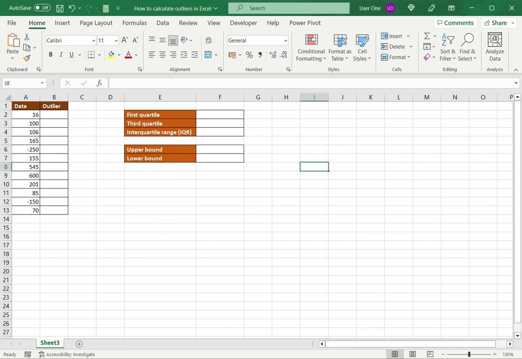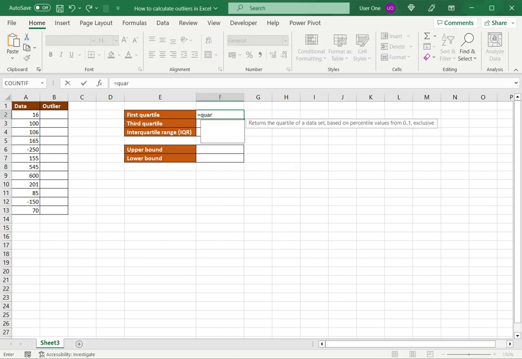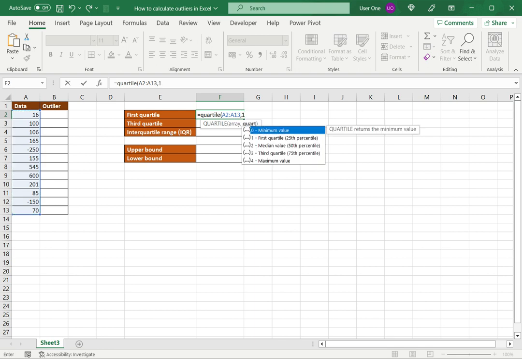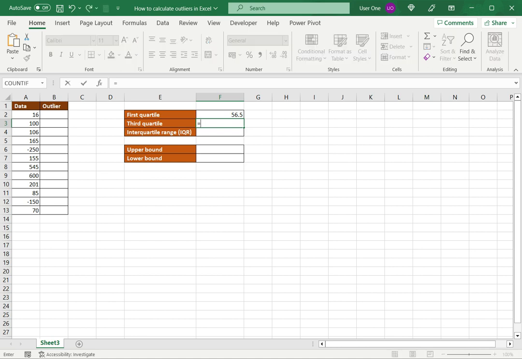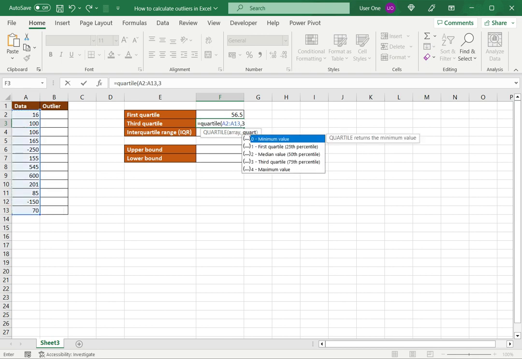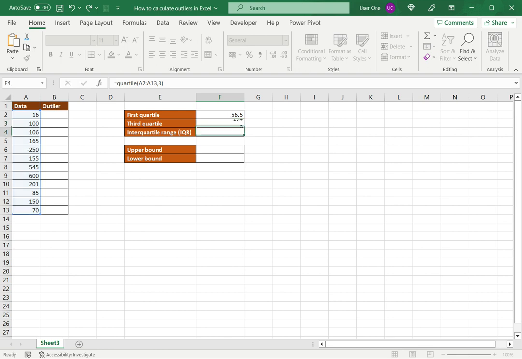So let's get started. For the quartiles, we will use the QUARTILE function of Excel, which takes a range, in this case the data, and I specify a number, 1, because I want the first quartile. Similarly, for the third quartile, again I use the QUARTILE function, select the array, and then say 3 because this is the third quartile. Now the interquartile range is the third quartile minus the first quartile. So now I have the IQR.